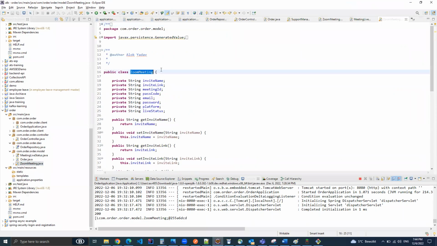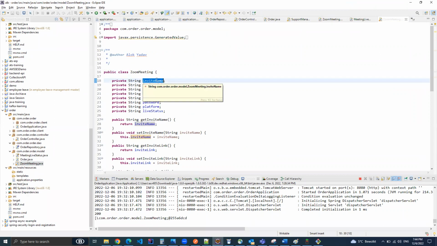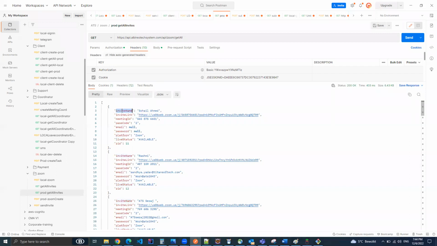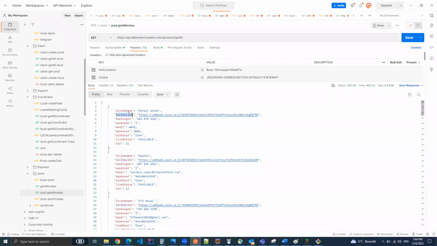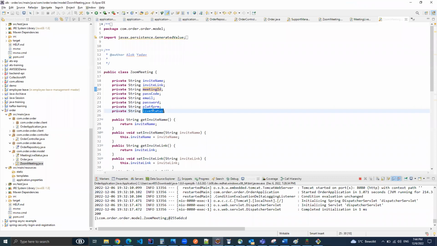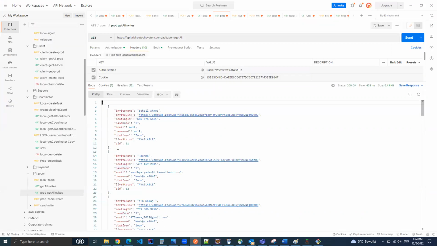You see here, ZoomMeeting. I created one class. I'm keeping all those properties here: invite name, invite link, meeting ID. Also we have passcode and so on, right? So this object will come as a list because this data is also coming as a list, right?